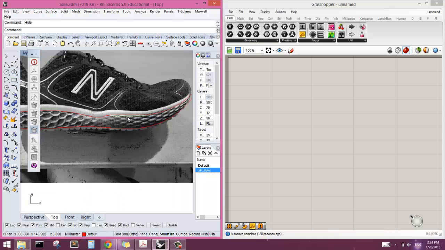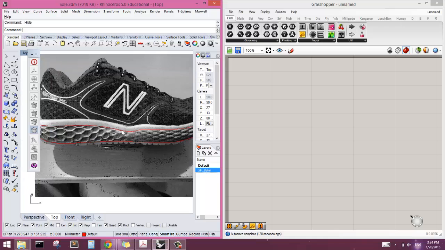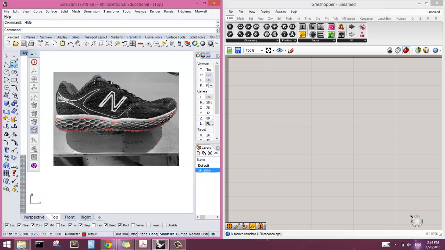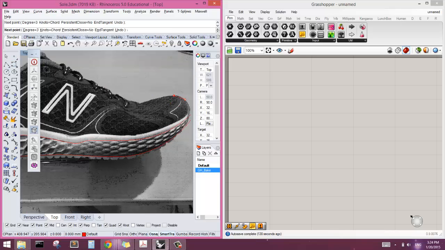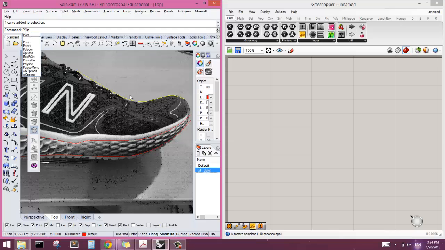And Interpolate Curve is something it's a good idea to practice a bit. You can also find it here. It will build a curve through specific points that you select, for example, here. And then you just press spacebar to end the curve. You can then turn control points on by typing P on, and then edit the curve to more closely align to the geometry that you are after.